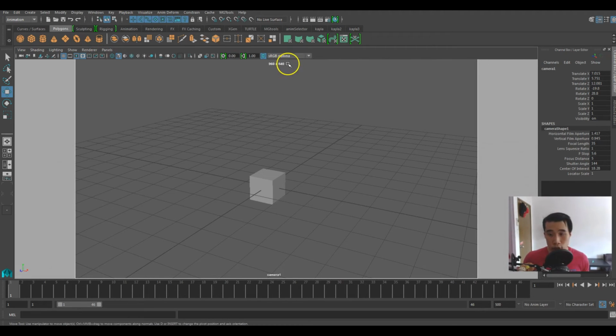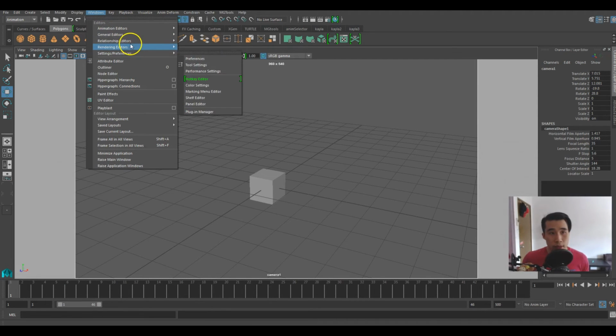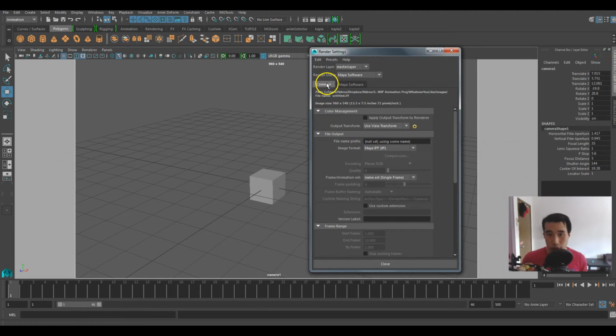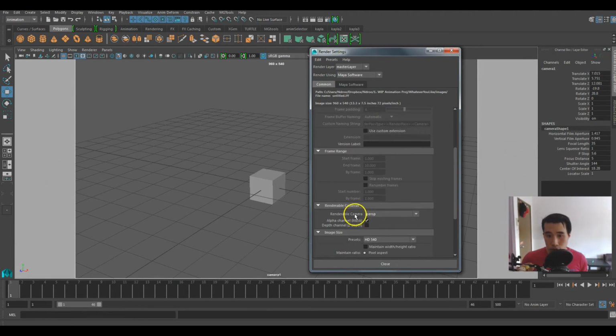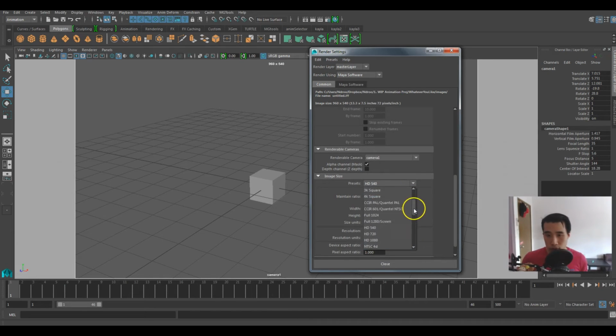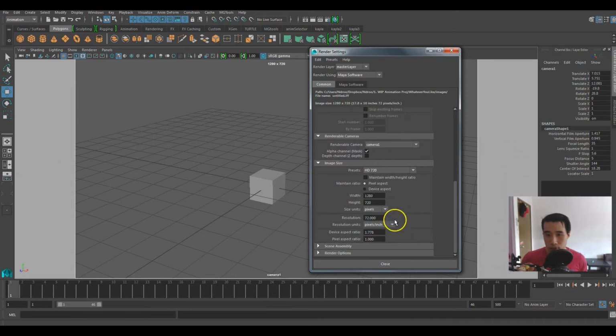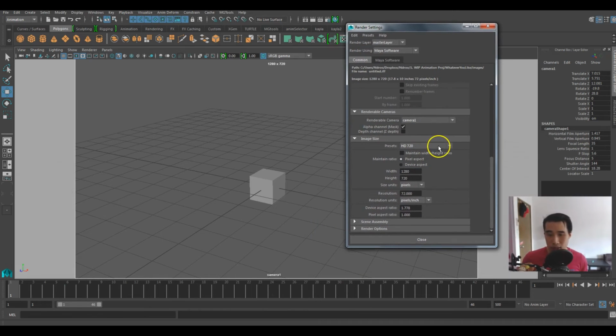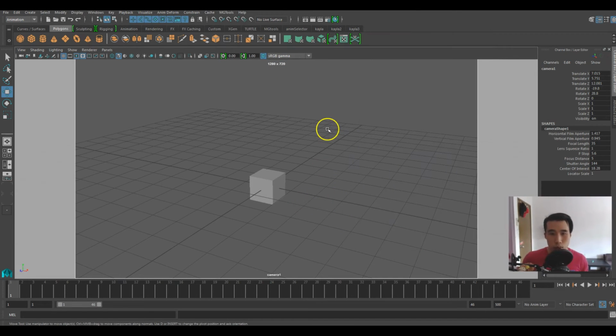Now let's say you want to change the resolution of your camera. You can go up here to Windows, Rendering Editors, Render Settings. Now if you scroll under this Common tab, scroll down to Renderable Camera. Let's change it to camera1, which is the one we just created, and you can change it here. You can use these default templates. So let's go for HD 720. Once you select your preset, the numbers change up here. So now it's 1280 by 720. I'll just hit close if this is what I want.